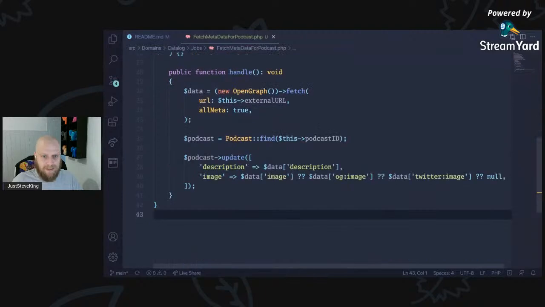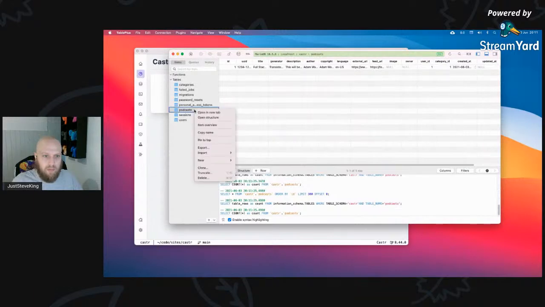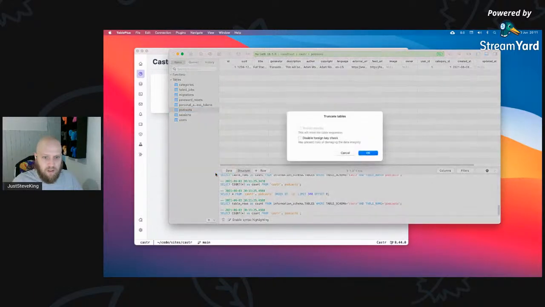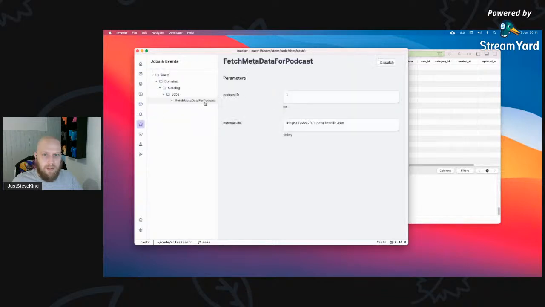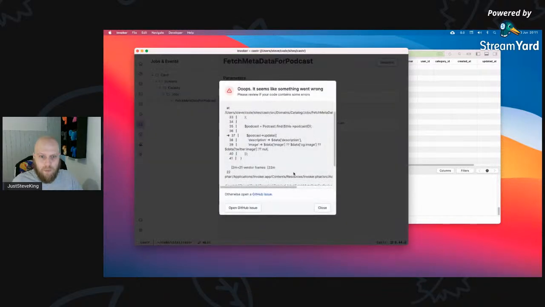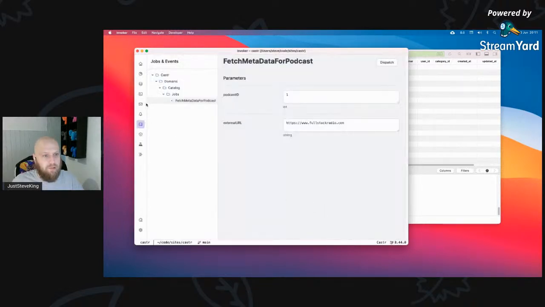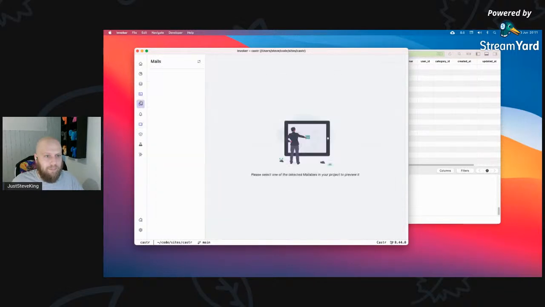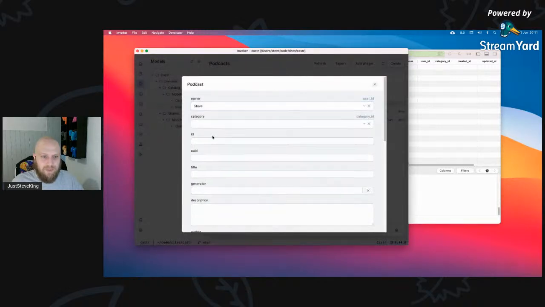But now we should probably test it. So if we come back to here and just refresh this, we've got the database. Let's just truncate this one. And now we can come back to our job and dispatch it again. Ooh. So we got an error: call to a member function update on null. Oh wait, it's because we haven't created it. That's why. Silly Steve. Let's create a new one again.